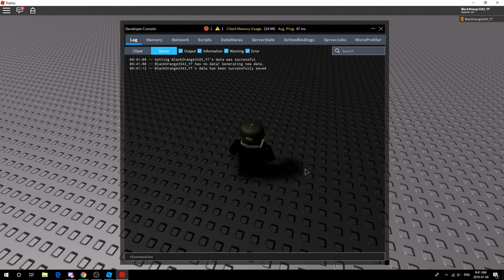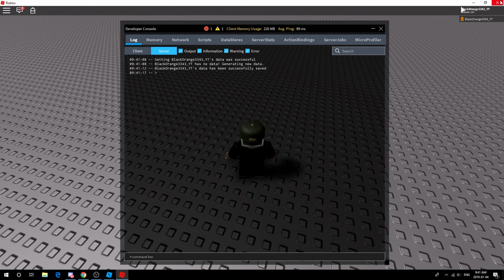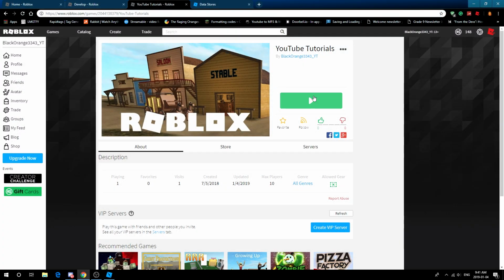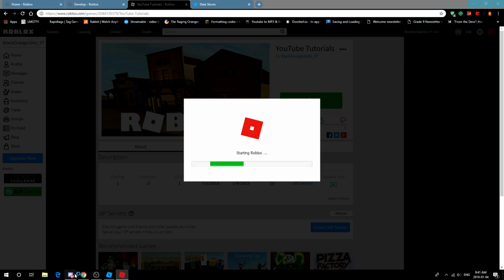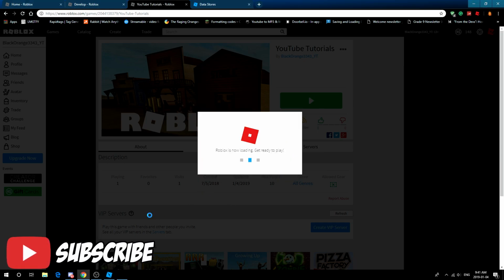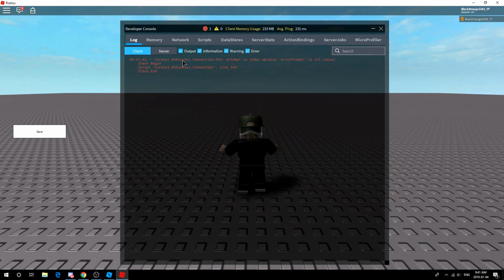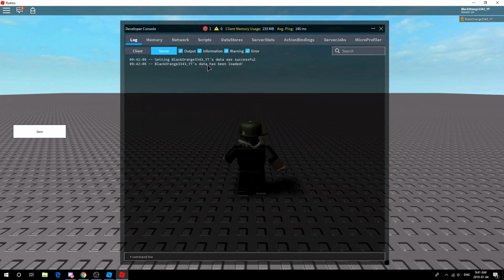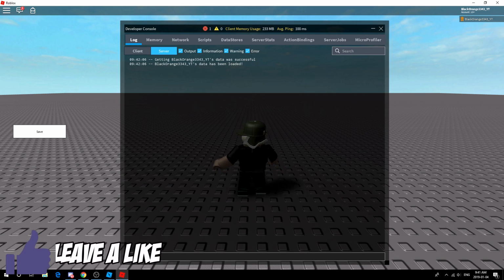Now, to prove that this works, when I join again, it should not print this: Black and orange has no data, generating new data. This should not print because I'm no longer new. I saved data, so I'm no longer new. If I join, it should not print that and actually print that my data was loaded. And as you can see, it says that my data has been loaded.